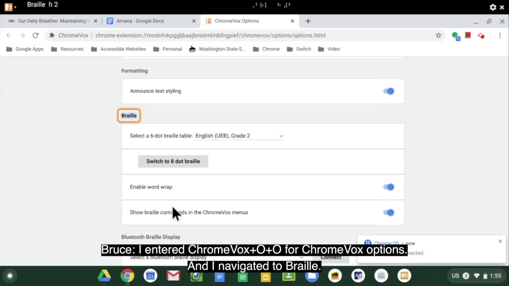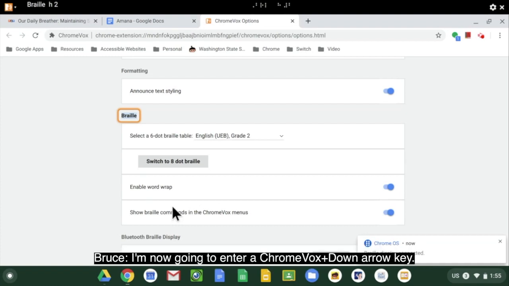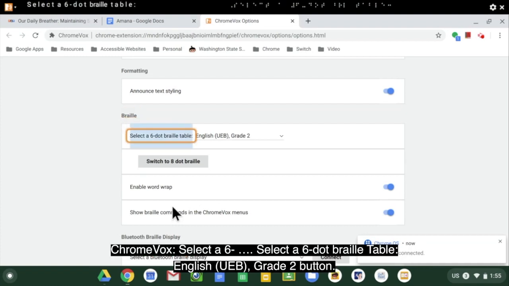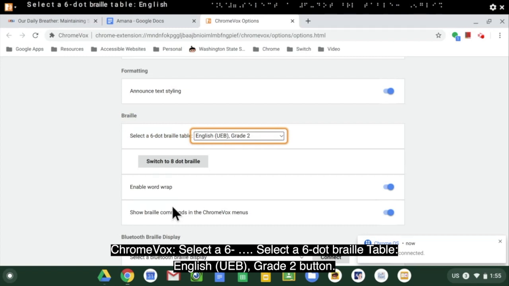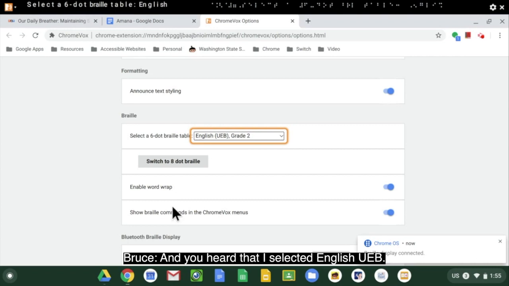I entered ChromeVox O for ChromeVox options, and I navigated to Braille. I'm now going to enter a ChromeVox down arrow key. Select a six dot Braille table: English (UEB), grade 2. And you heard that I selected English UEB. Press search plus space to activate.